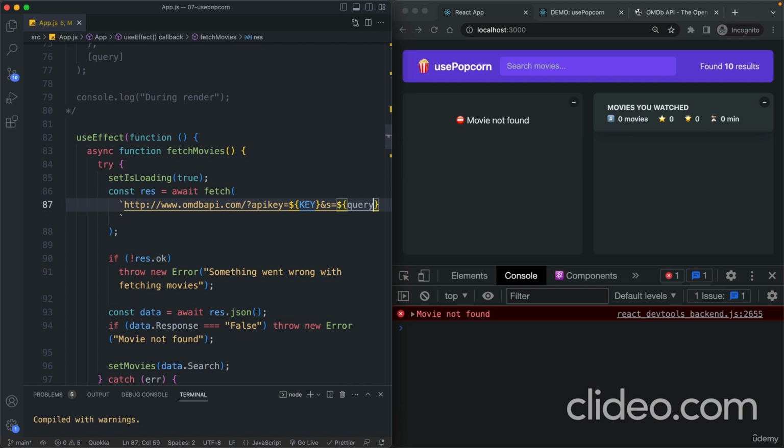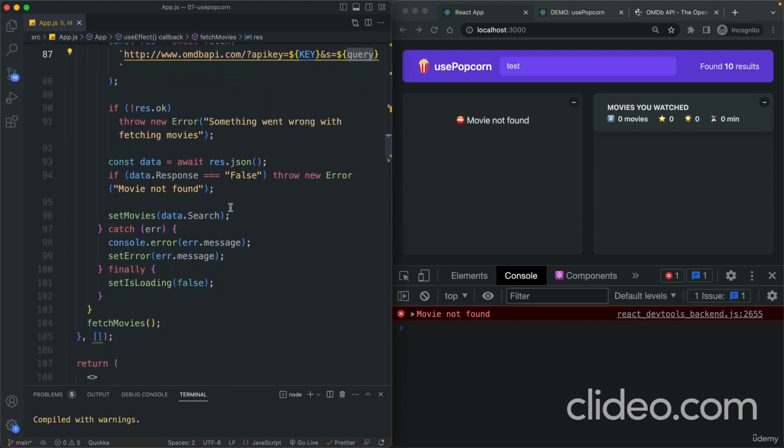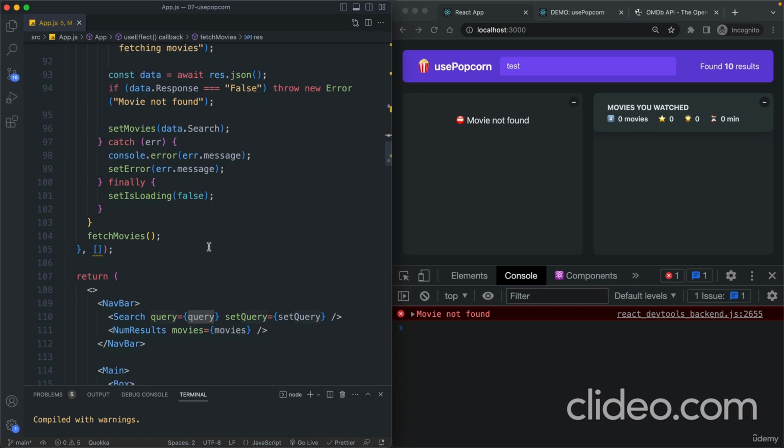Give it a save, but of course, like this, it is not going to work. As we change this here to something, nothing is going to happen. And why is that? Well, it's because this effect is not yet synchronized with the query state. We are using this state variable inside the effect, but the effect doesn't know yet that it will have to rerun each time that the query state changes. And so, to fix that, we need to include that query here in the dependency array.